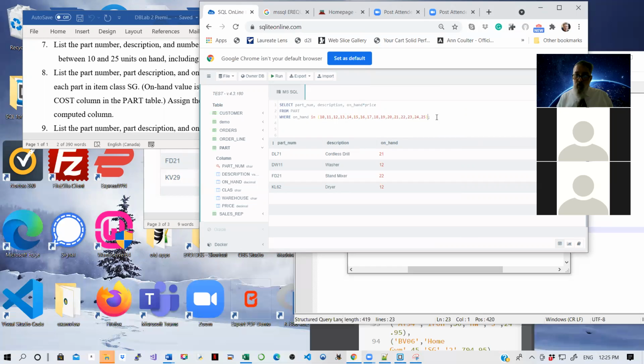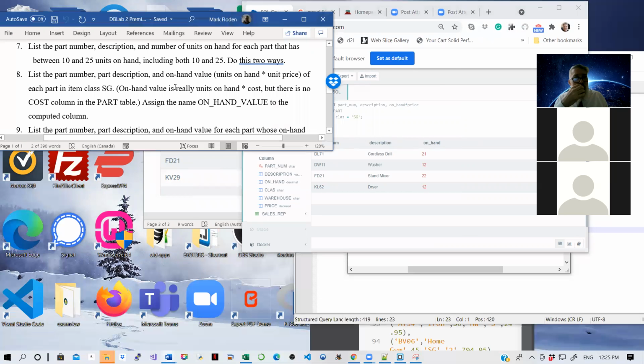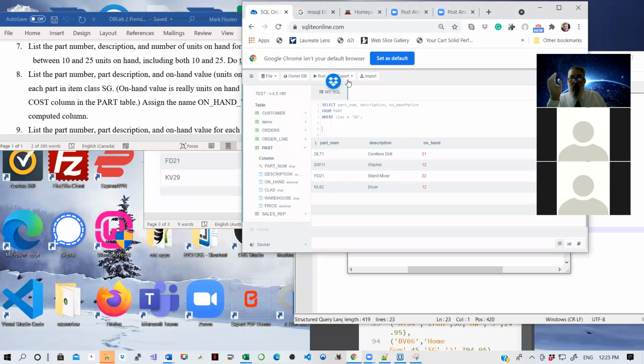And from that, we only want it for units where the class is equal to SG. So this is going to look a bit ugly, but it will come out. Let's see. All right, it says on hand times cost, but what on hand value really is, is unit price, which is a little bit different than cost. Yeah, okay, we get it. But all right, let's run. And there we go. We've got these two values here. I think that's what they wanted.